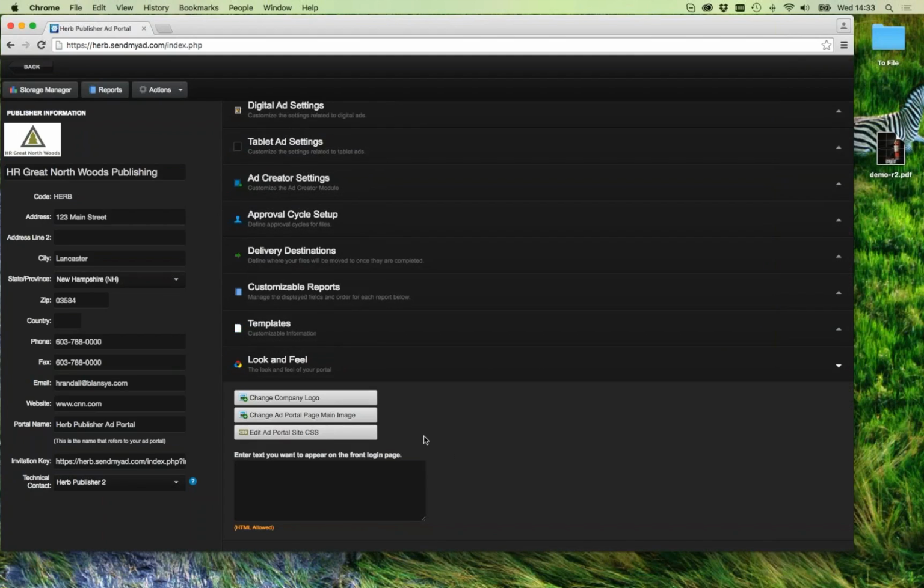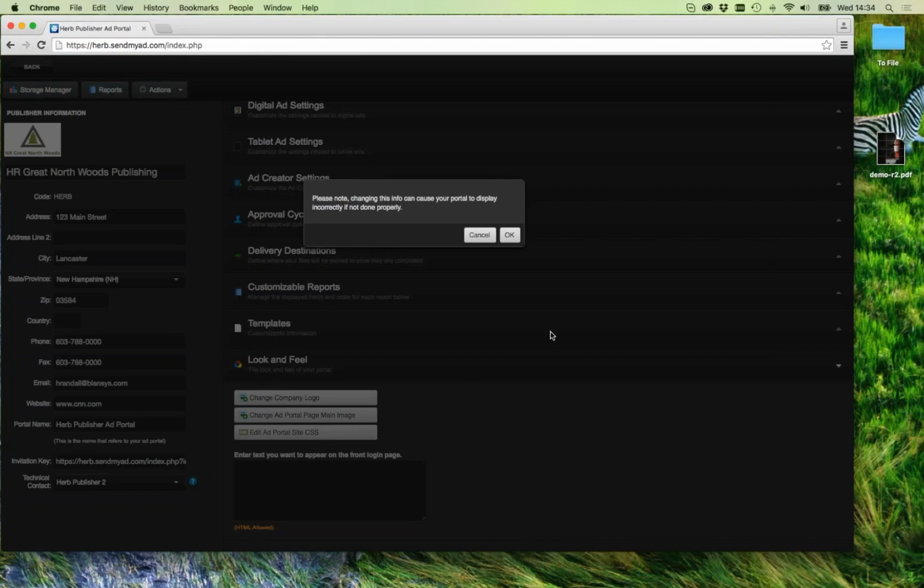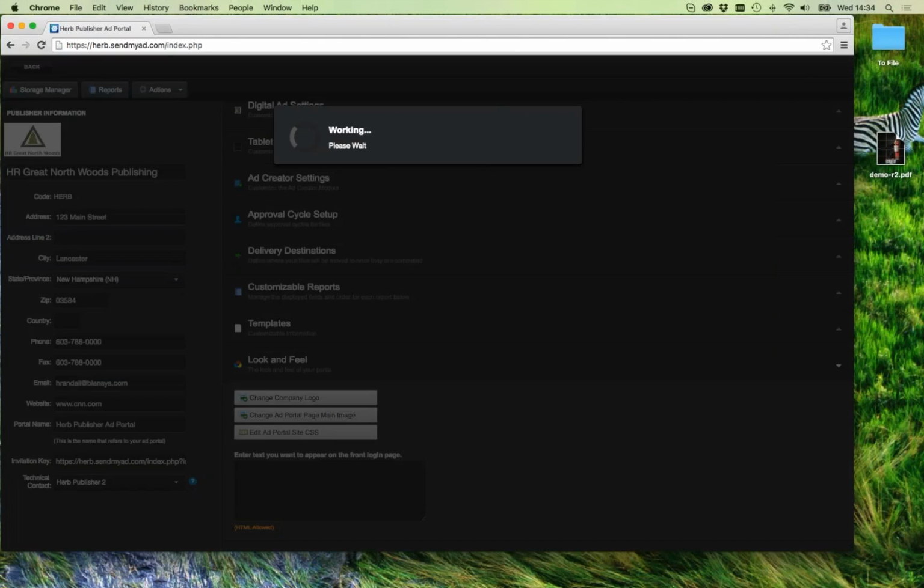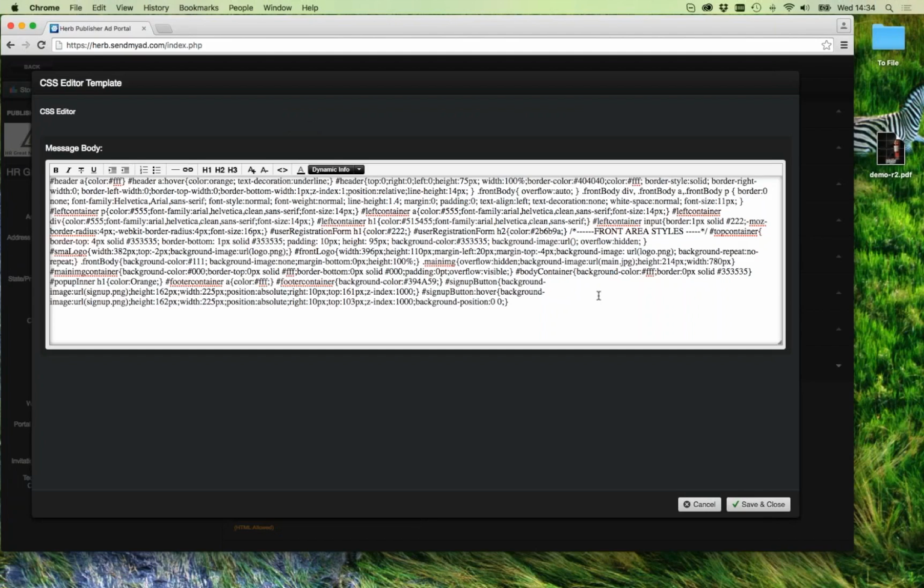We've talked before about in the company profile, there's some stuff that you can do with CSS. These things deal primarily with the front login screen. Okay. But if you really want to get into the plumbing here, we do have this ad portal site CSS, and we use this when we customize a new portal for you. When a new customer signs on and they want their logo to appear a certain way, they want the header at the main top of the site to look a certain way.